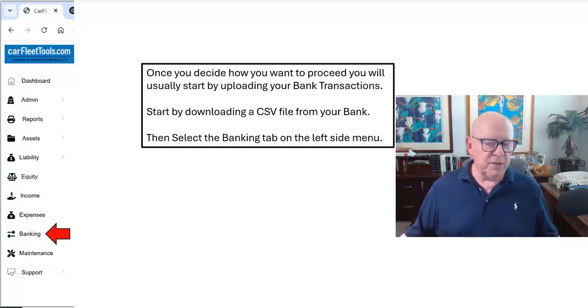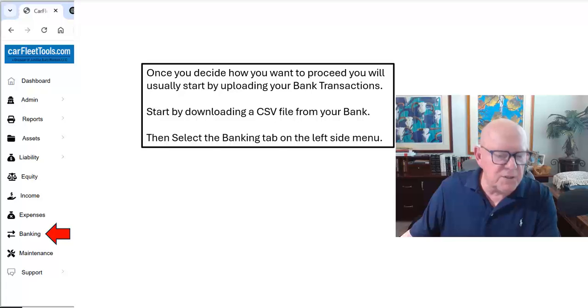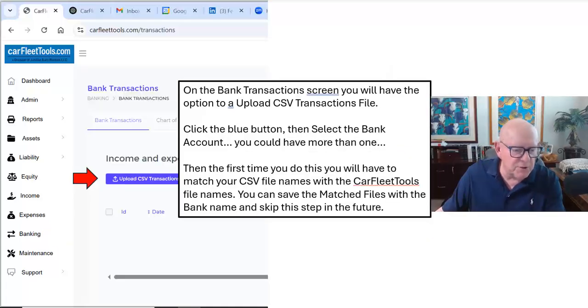Okay, so to do this, let's presume that you start by importing your banking data first. You'll click on the Banking tab on the left side menu, and then you'll click on the Upload CSV transaction file. You'll previously have downloaded a bank transaction file, which will be a CSV file type. Your bank will probably give you a couple of choices. Choose the CSV file type, and then click on the blue button that says Upload CSV Transactions.